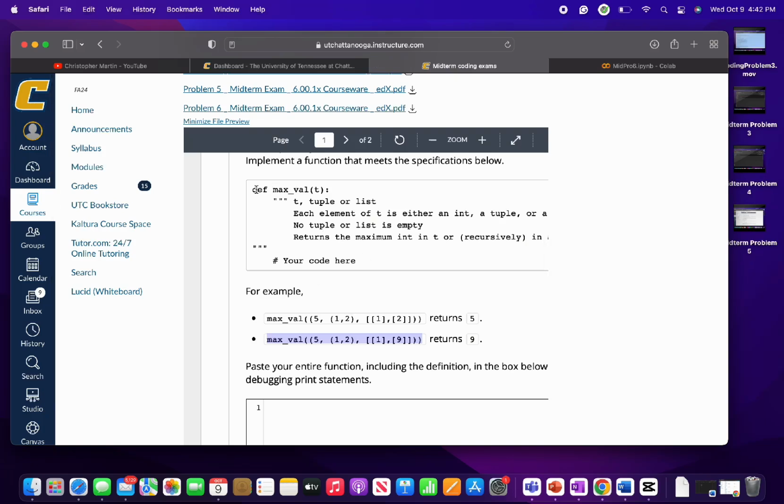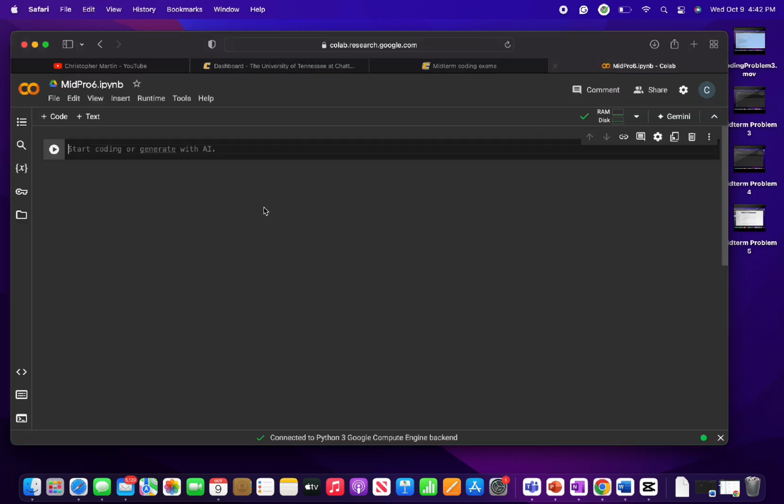This is Luke Martin with Midterm Coding Problem 6. Here I just copy and paste the given lines.